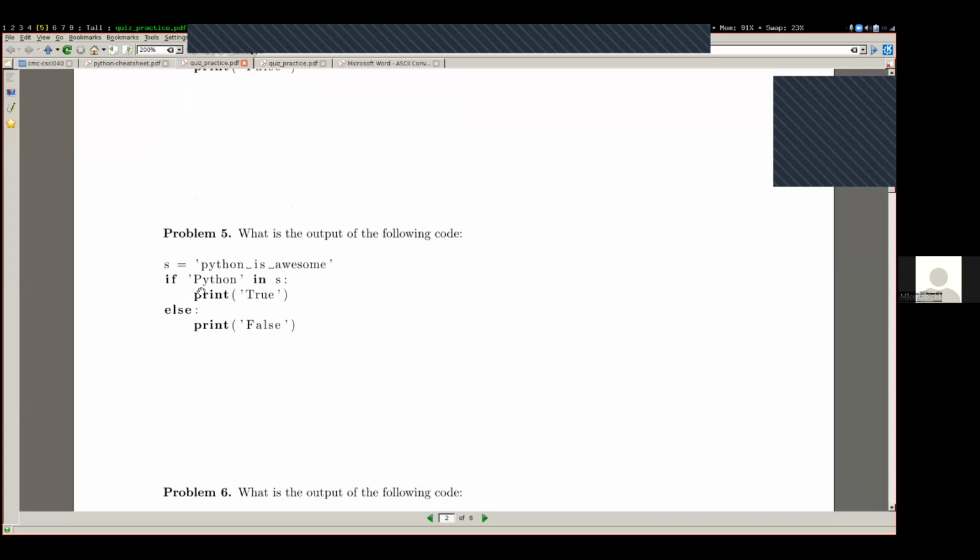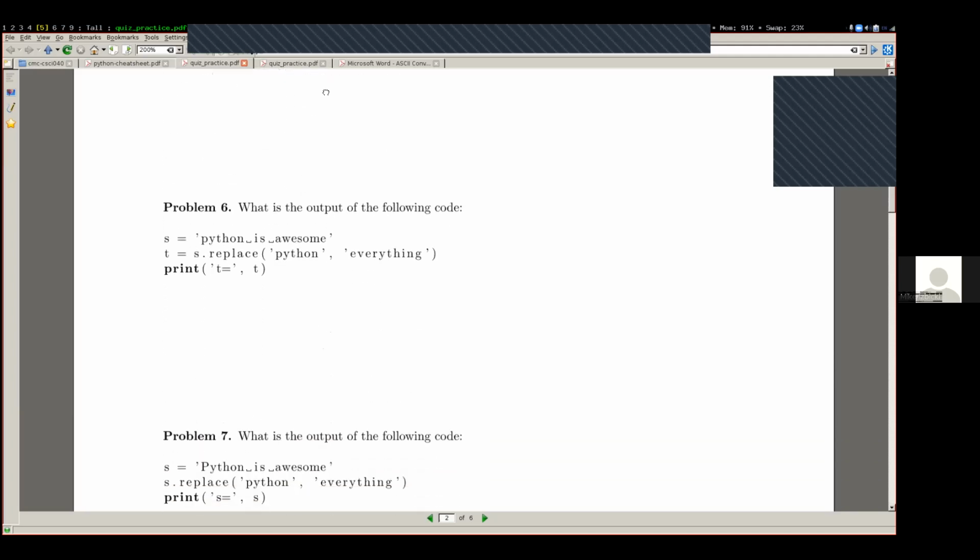So this problem 5 is going over the capitalization of Python right here. Again, lowercase, uppercase, lots of situations where that can trip you up. So pay close attention to that.